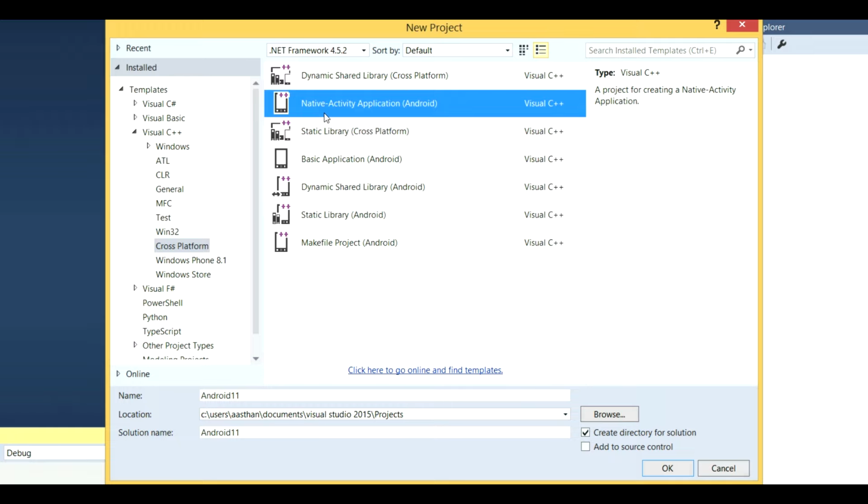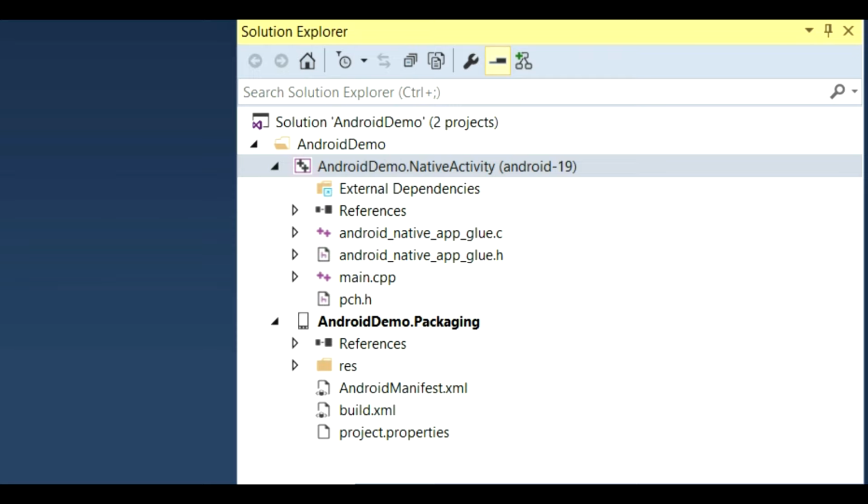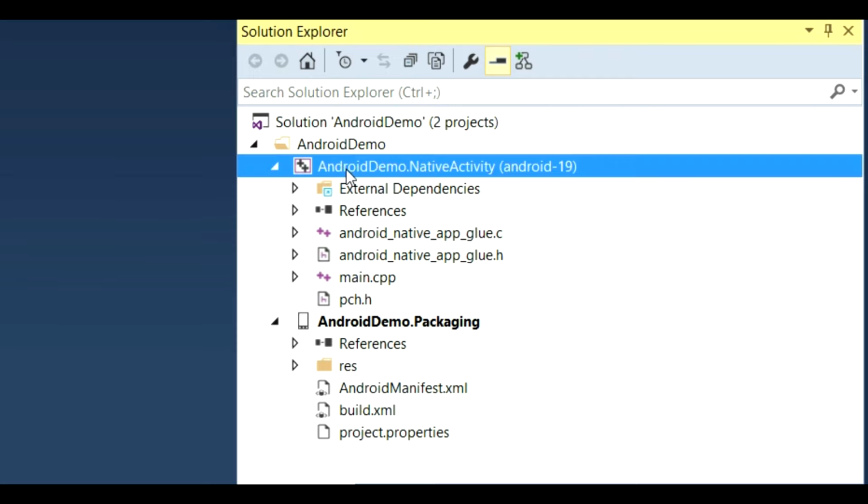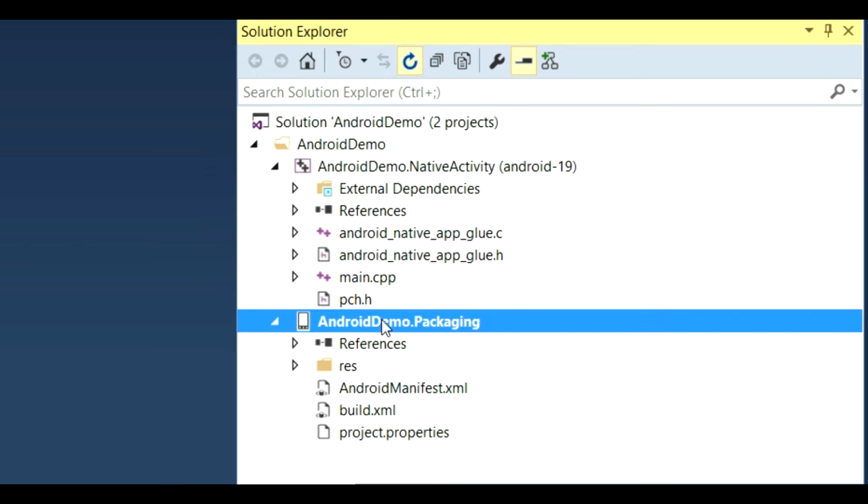Android with API Level 9 introduced the capability to create an app completely in C++. This application type is popular for games and graphic-intensive applications. So let's go ahead and create an application of this type. This solution has two projects. The Android Demo.Native Activity project is building a dynamic shared library which encapsulates all the native code. The other project in this solution, the Android Demo.Packaging project, is then taking that native library or the SO file and creating an end-to-end application or APK using the AndBuild system.